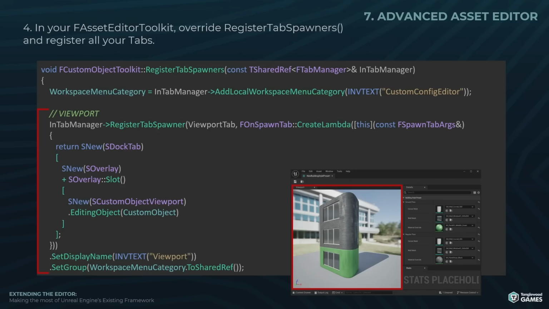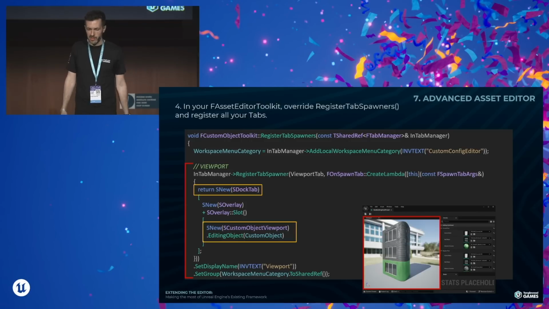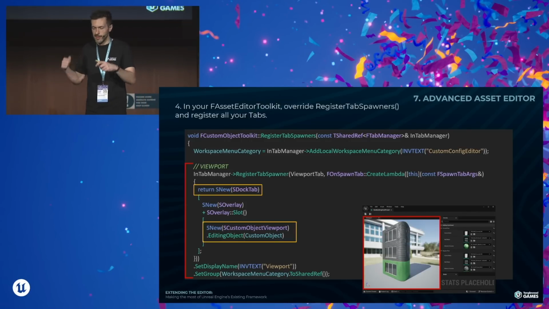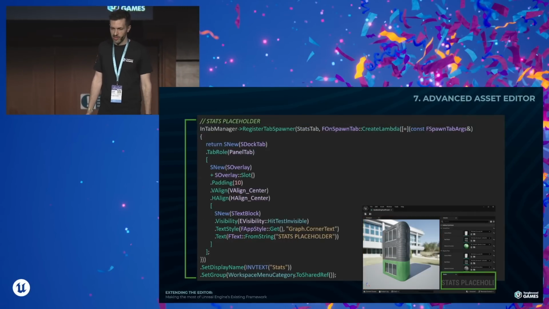opened. And then in the other function that we were overriding, the register tab, this is when we actually add content to those areas. So we use the tab manager for that, and we basically register every individual tab. It's just a doc tab, but that means it's something we can move around and change the layout, and we just add some slate components to those slots.